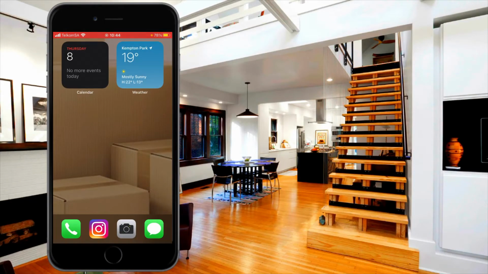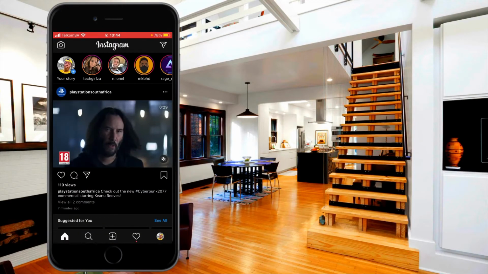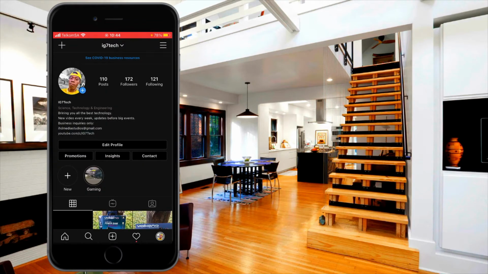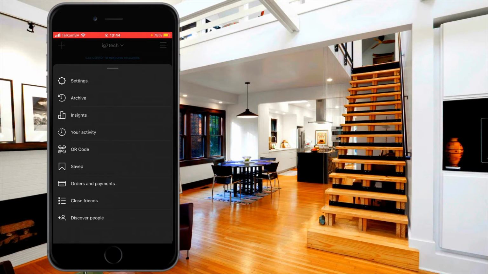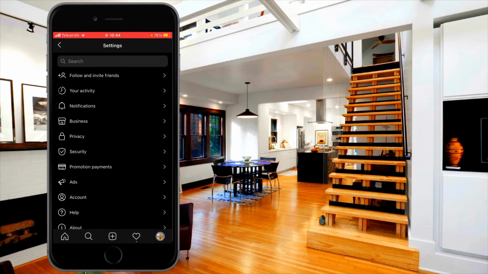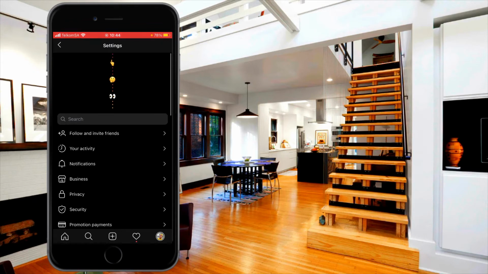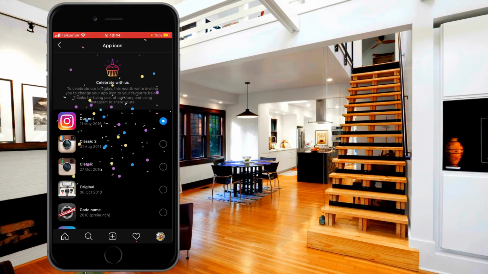So what you're going to need to do first is click on the Instagram icon and open it, and then go into your profile, go into settings. After settings, click on settings, and then scroll down. And once you scroll down and hold it, scroll down once you get that, and then there you go.